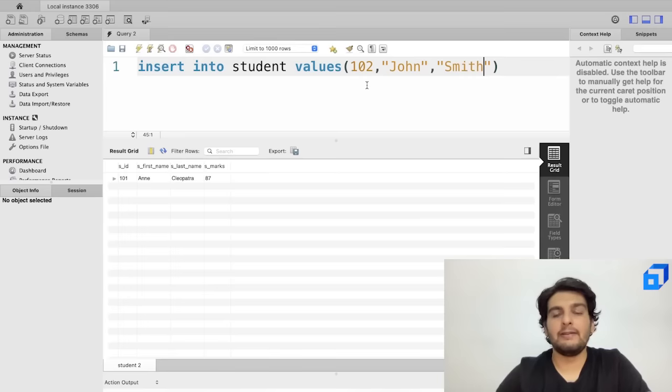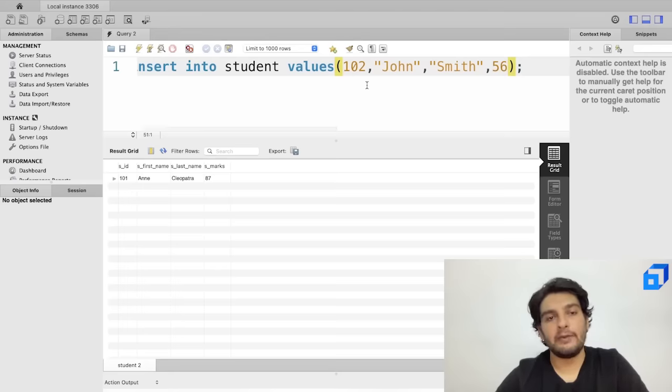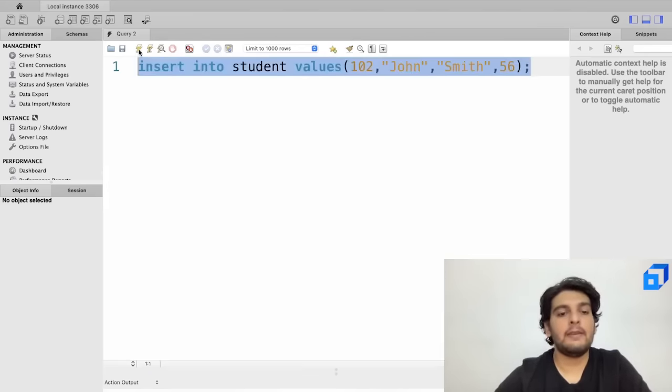Let me write this down properly. So this person's entire name is John Smith, and John Smith has scored, let's say, 56 marks. Let me end this syntax with a semicolon. Now I'll select this entire thing, click on this, and we have again inserted this.